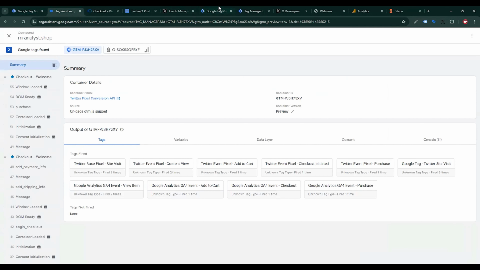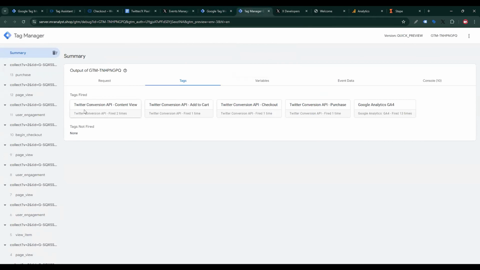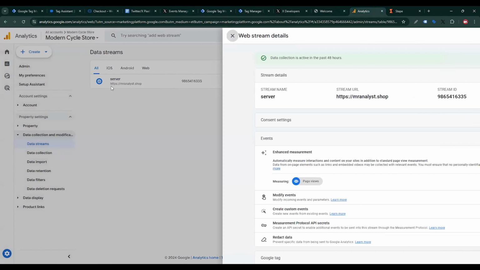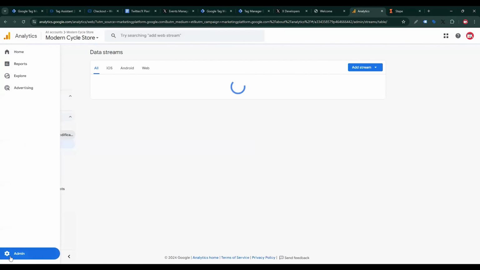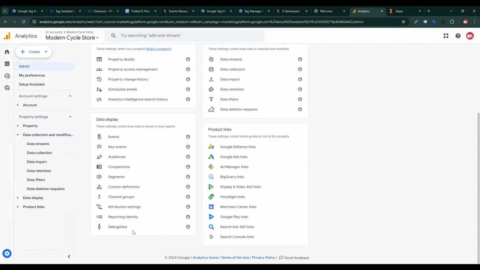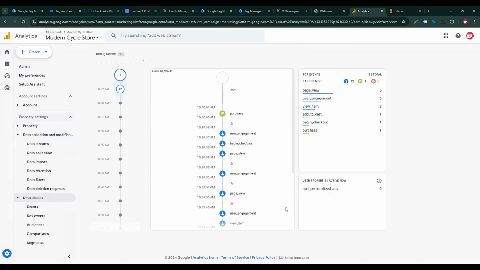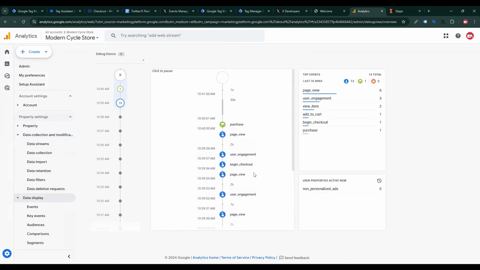Now I will go to the Google Tag Manager server container debug view. We will see that all of our conversion API purchase, checkout, add to cart, and content view events and the Google Analytics 4 event have fired. So our setup is perfectly okay. Now we will go to Google Analytics 4, then click settings, then find debug view. I need to check whether every data point is here. You will see that every data point is here. So our setup is perfectly okay.